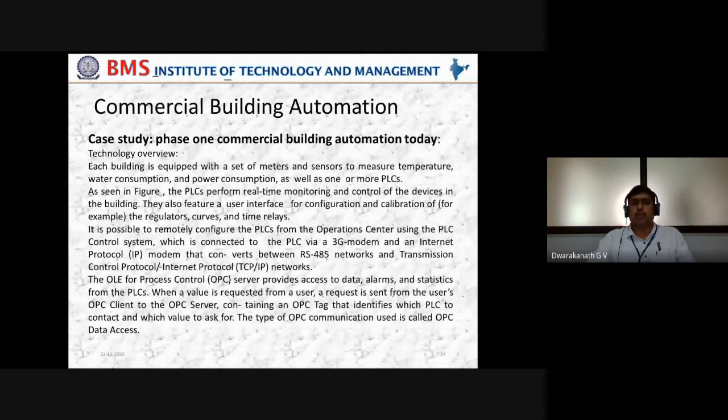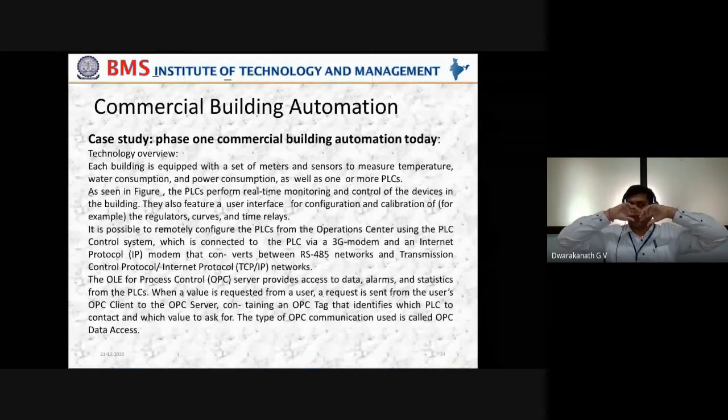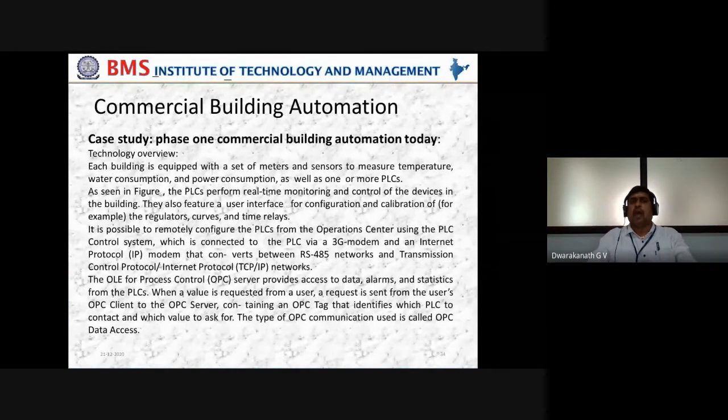It's possible to remotely configure the PLCs from the operation centers using the PLC control system, which is connected to the PLC via a 3G modem and the internet. That means I can control the programming of that particular board. I will sit somewhere in my server system and regulate it: do this work, code this, work like this. Yes, you can even do it with a Raspberry Pi and give the instructions directly.